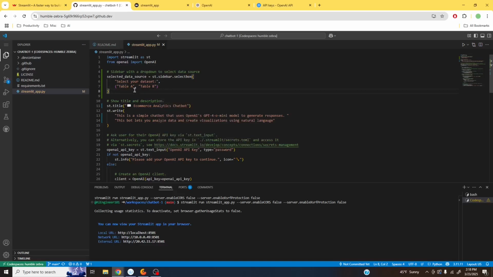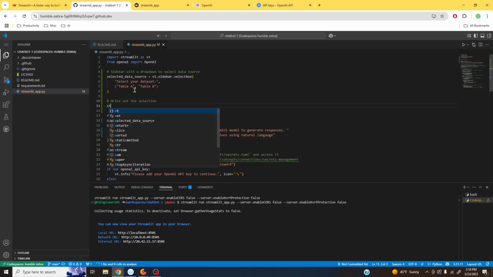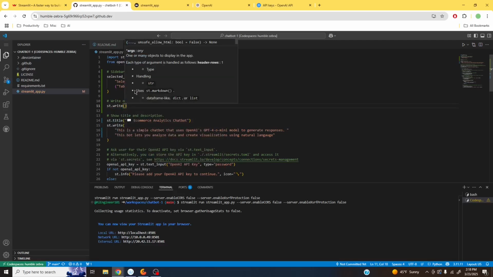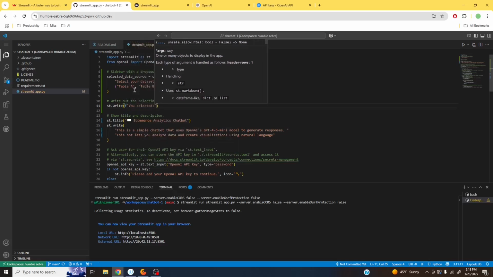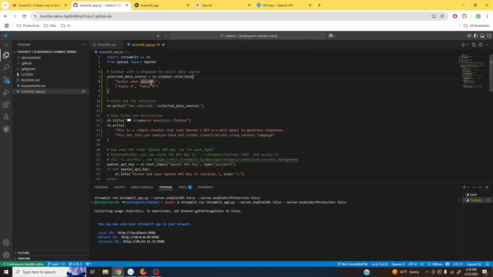And then we also just want to write out what the user selected. So here we're just going to write out the selection, something we're going to get rid of, but it's sort of like a print statement where you're just printing out what the user selected. So we'll say you selected, and here I'm going to say selected data source. So how exactly does this work?